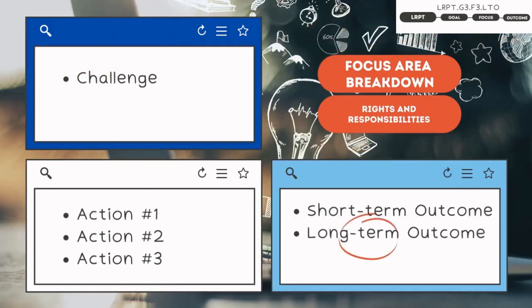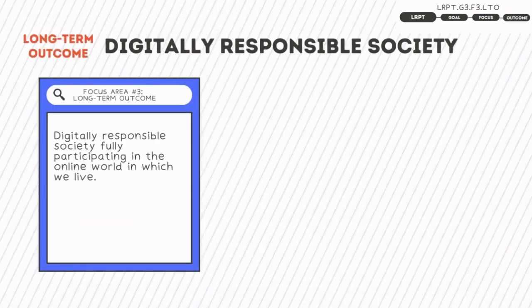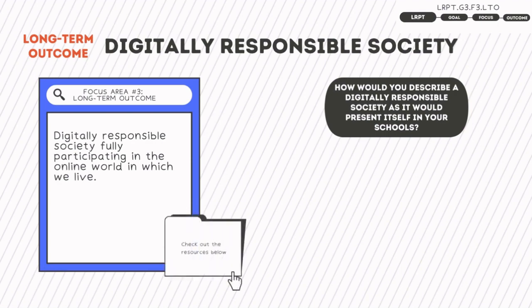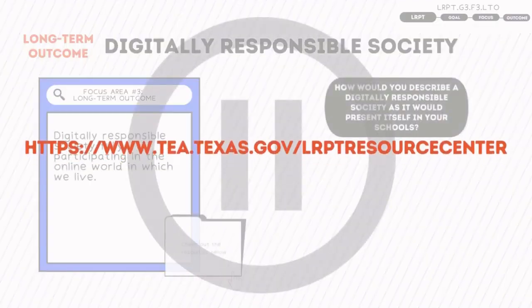Lastly, let's review the long-term outcome. The long-term outcome of this goal is a digitally responsible society fully participating in the online world in which we live. Thinking about your district's methodologies and guidelines, how would you describe a digitally responsible society as it would present itself in your schools? Refer to the resources below for more on what this society could look like. Pause the video here to use your workbook to describe what this society would look like.